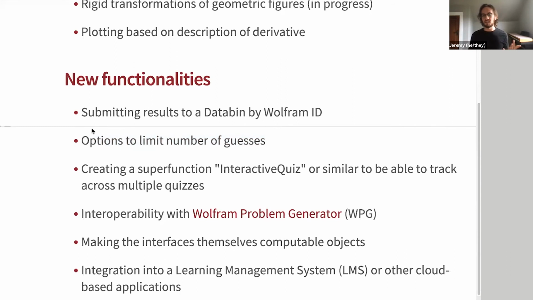Despite the fact that we have this great interface already, we are also interested in making a super function that could tie all of these together and possibly move from one quiz to the next, all within the same interface. We'd really like to also build on what is already extant in the Wolfram problem generator, and potentially build interoperability between these features.